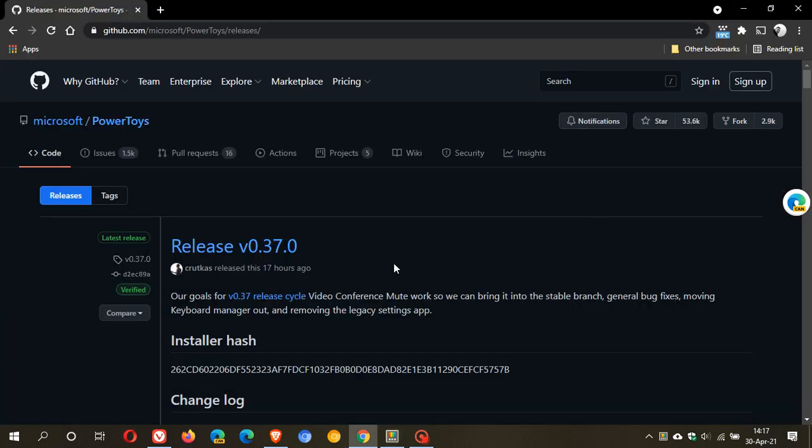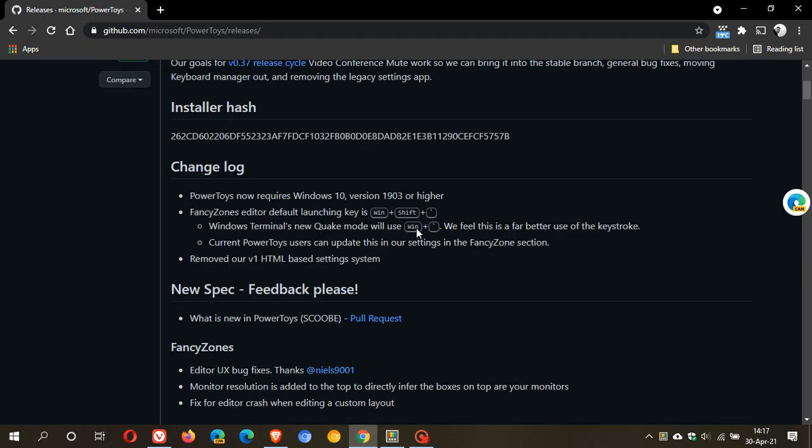Now, basically in this release of PowerToys version 37, it is basically a bug fixing release, and it has some improvements which have been introduced. And some of these improvements have been small changes to some of the individual utilities. And it's also worth noting here that PowerToys now requires Windows 10 version 1903 or higher to run now. So this won't really affect too many people now, but just note that version 1903 or higher is now needed to use PowerToys.